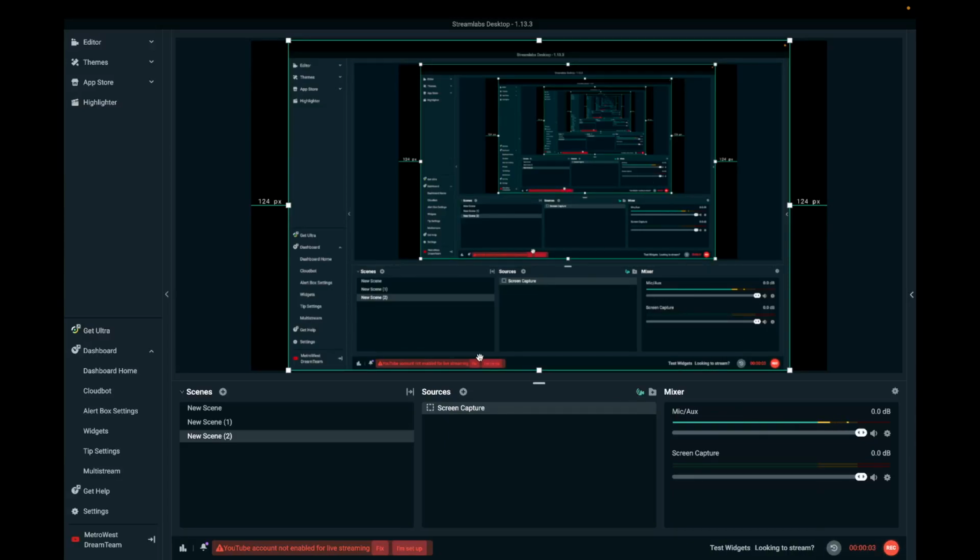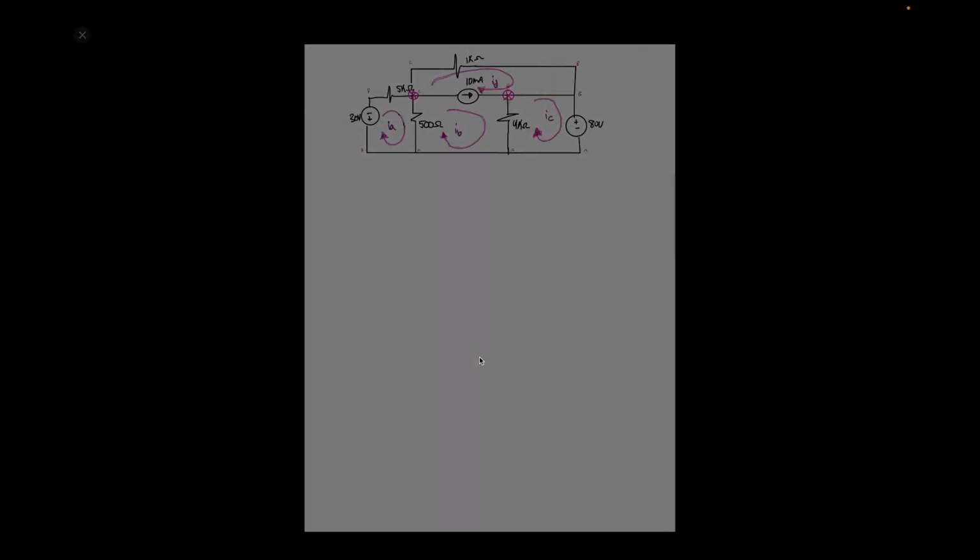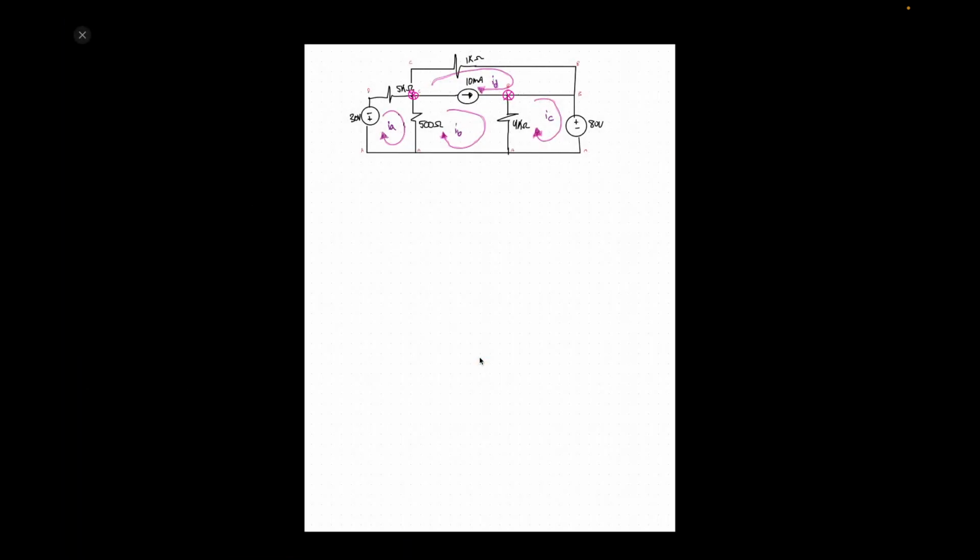Hey guys, welcome back. Like I said in the previous video, we're going to be looking at this exact same circuit, analyzing it with the mesh current method. So, how this is going to work. I want to go in depth with this problem, so it may be a little bit lengthy, which is fine. A couple things I want to point out.